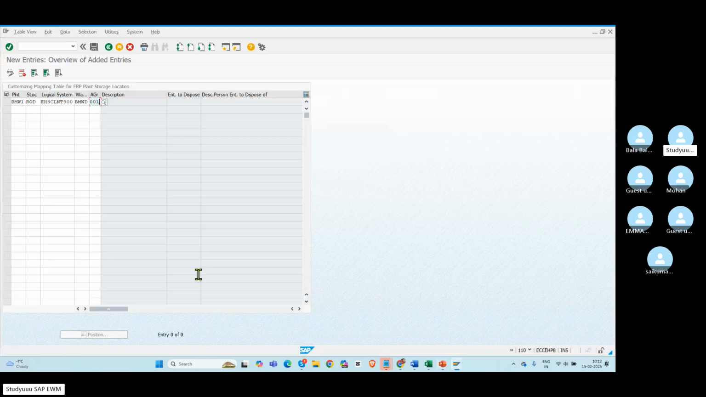Who is the owner of the stock? This is the owner of the stock, right? The system needs to understand this is the owner of the stock, right?